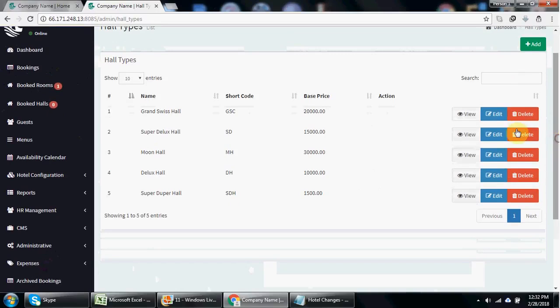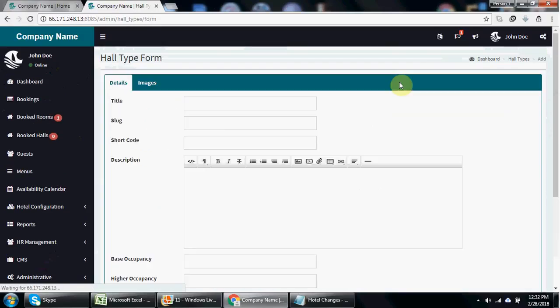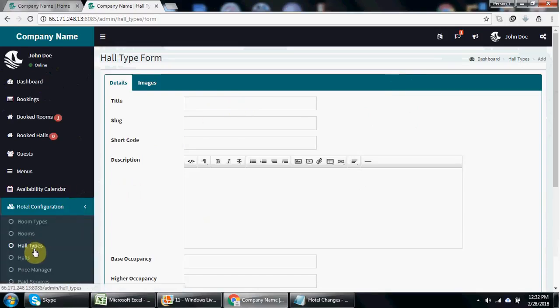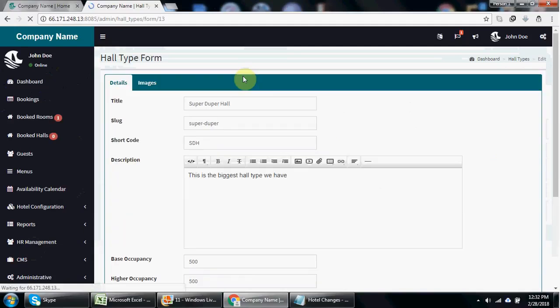So let's create a hall type, and just to cut this video short, I'm just going to explain how to create that. It's pretty simple. All we need to do is to provide the title. Instead of creating one, I will show you how to create. I would edit any hall type that I just created, and this way I can show you what kind of information we need to put under any specific field in this form.